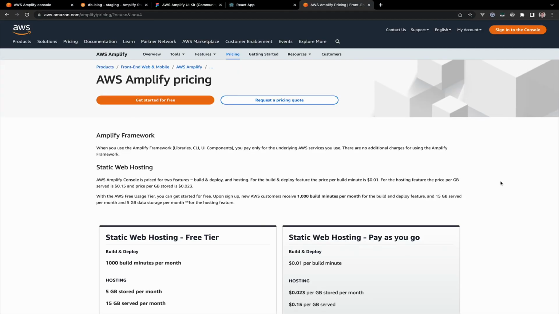And then a quick word on pricing. Amplify Studio is provided at no additional cost using Amplify. So like with Amplify, you're only paying for the underlying services that are used. So if you're deploying a data model through Studio and you're using DynamoDB and AppSync to provide the GraphQL API, then you're only paying for those services, not for using Studio itself.